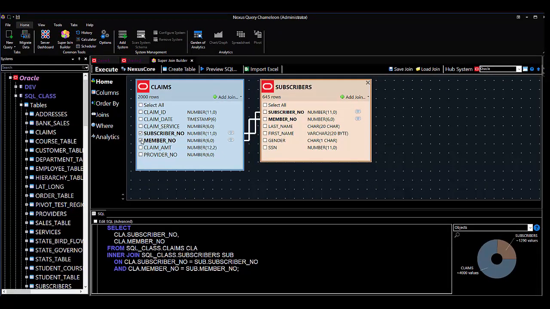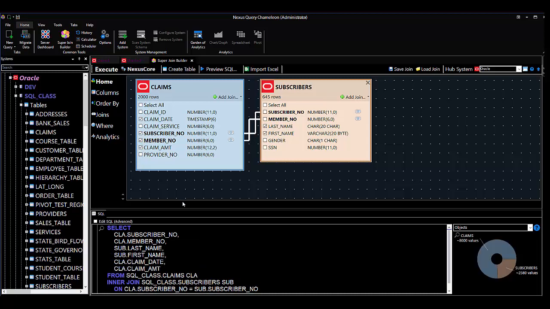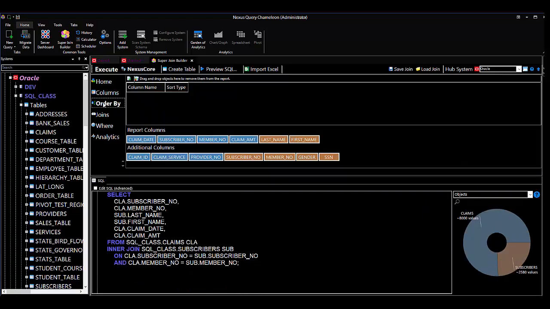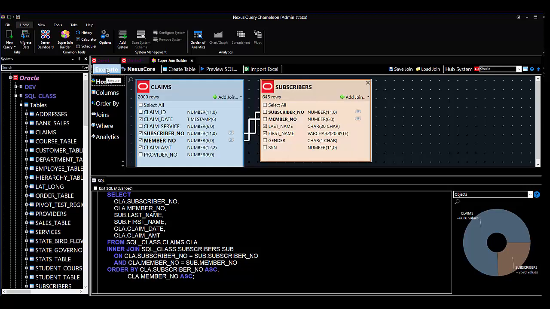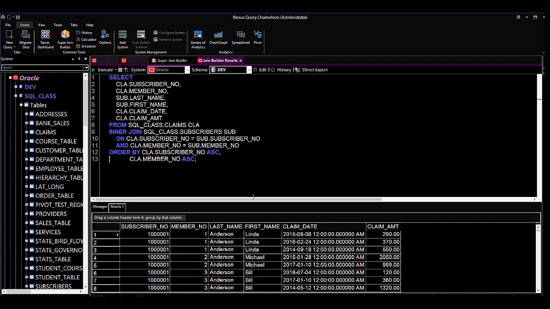Now that we have that, just pick the columns I want to see on the report. Nexus builds the SQL for you. And now my SQL has been built. I'd like to put an order by statement there so we can see the data sorted. So I just go to the order by tab and say order by subscriber number, member number, and now I'm going to execute this query. And here it comes. There it is.